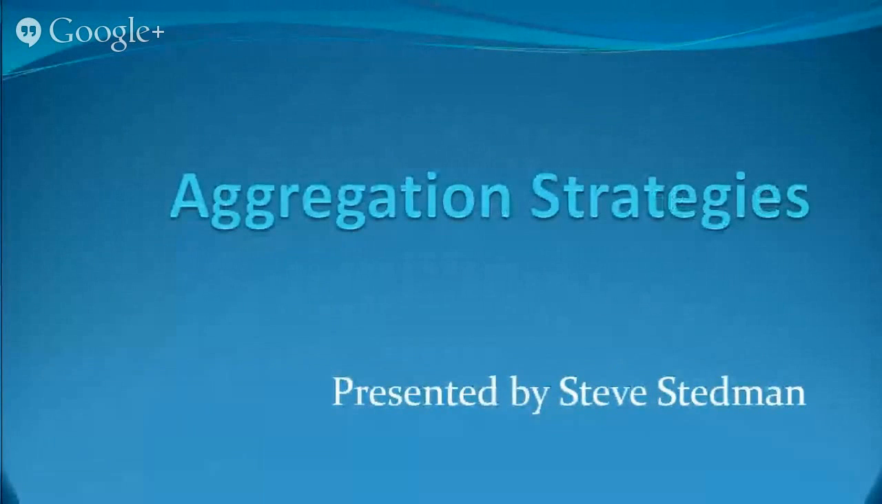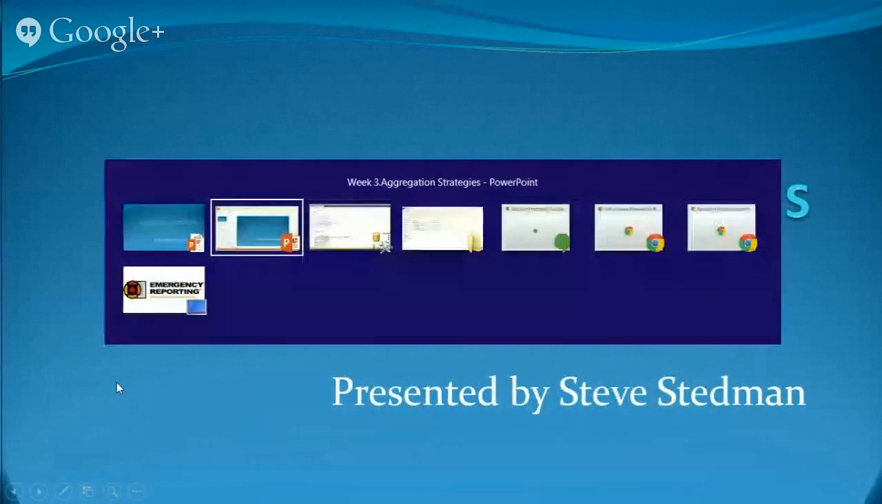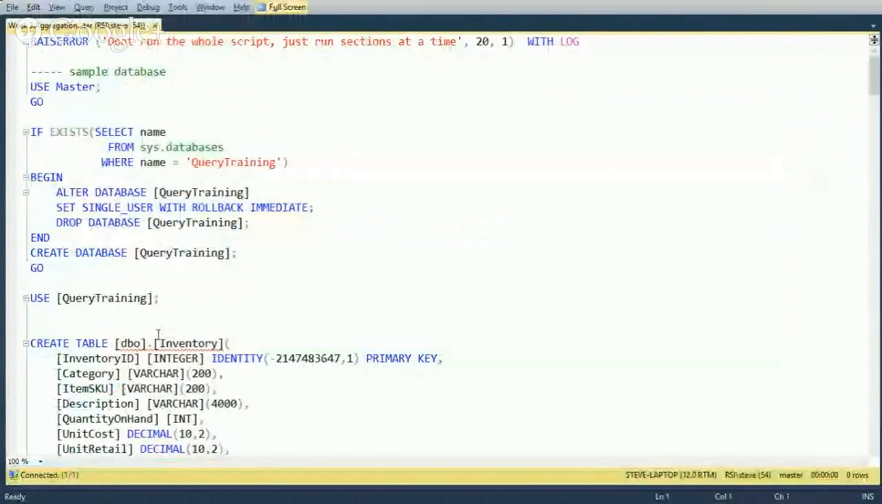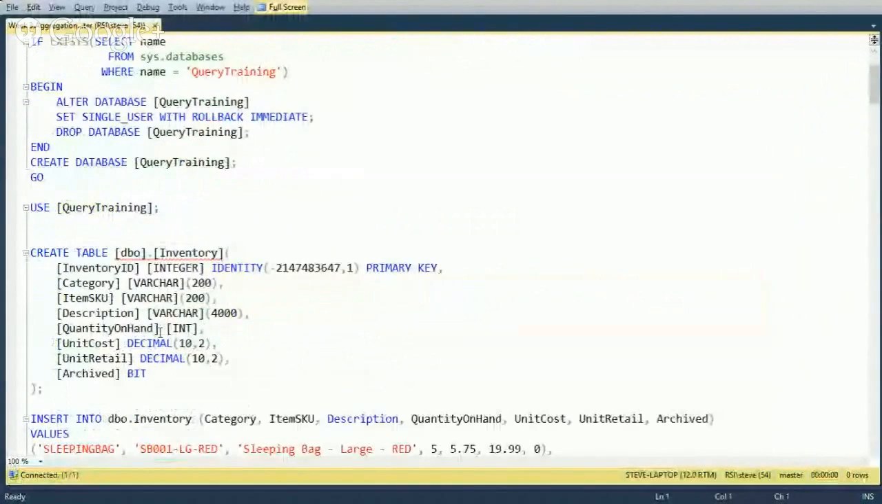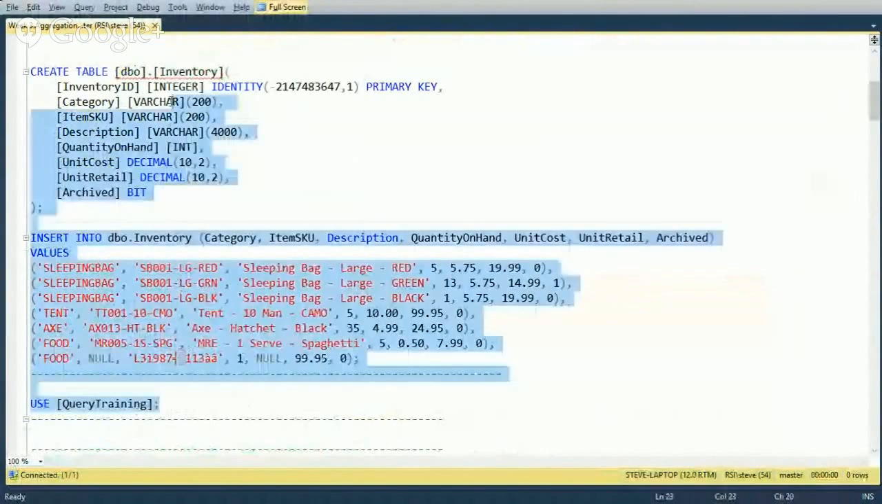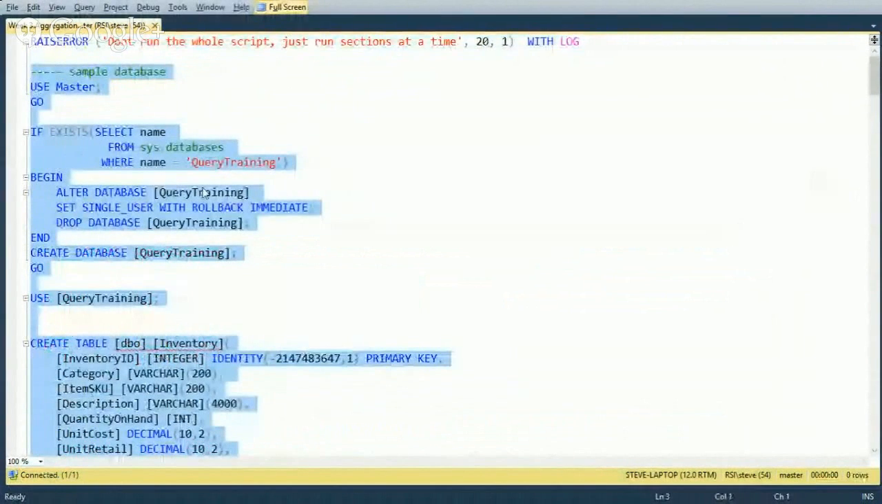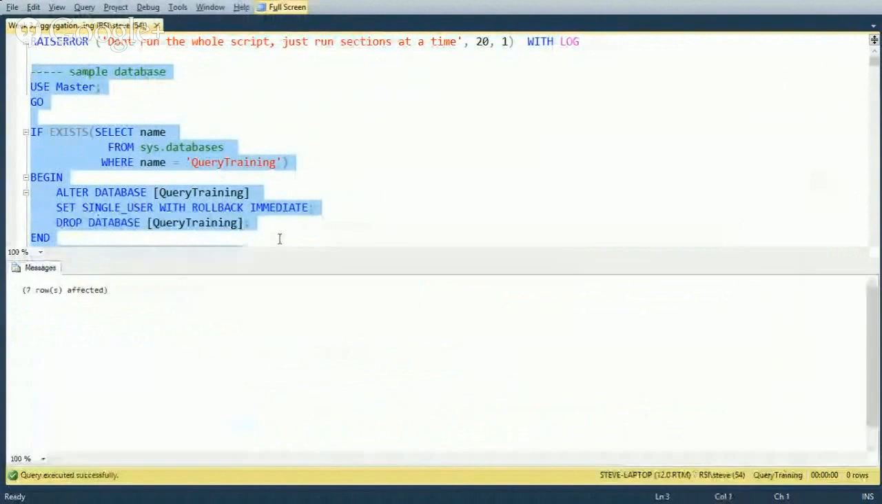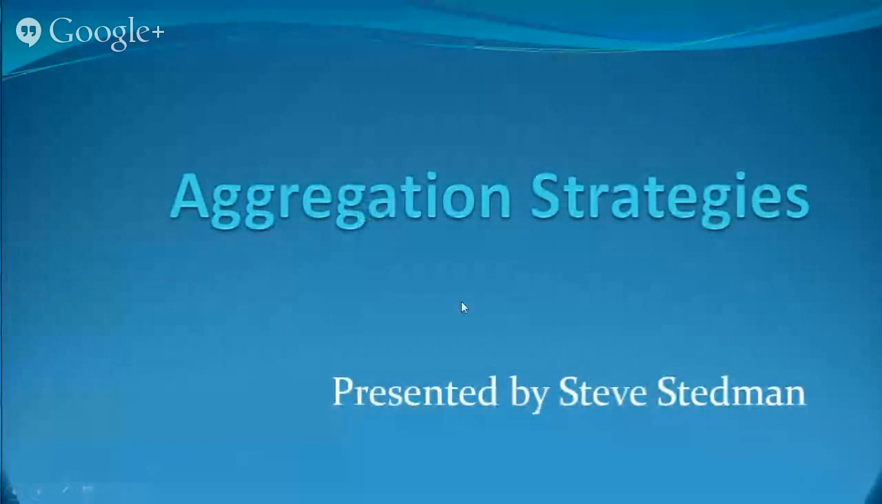All right, so jumping into the second half of it, aggregation strategies. I've got the same database that Aaron was using here with about the same stuff in it. I'm just going to drop the training database, recreate it, and refill the inventory table to make sure it's back to that known state. We'll be using that in just a moment.